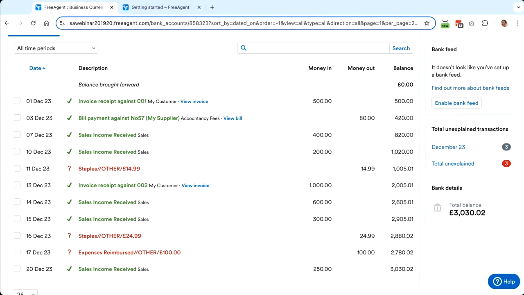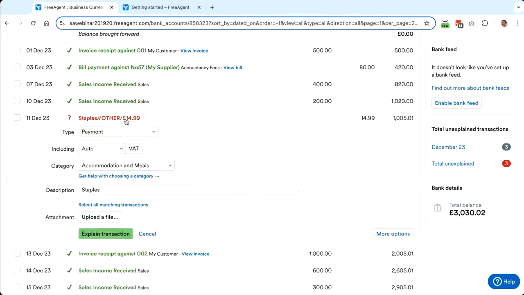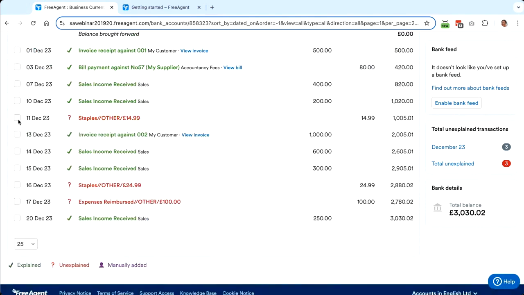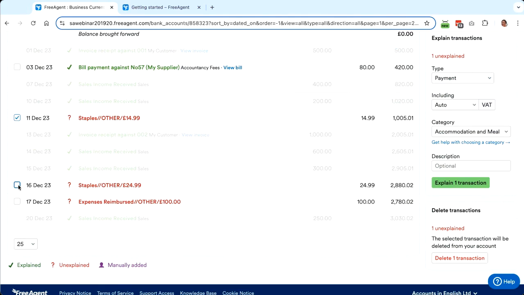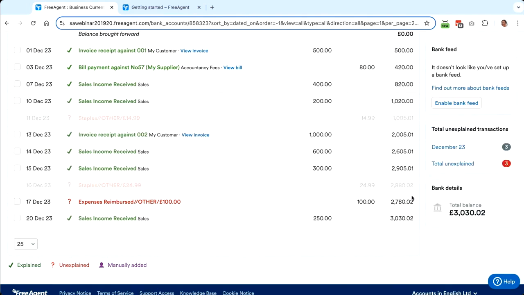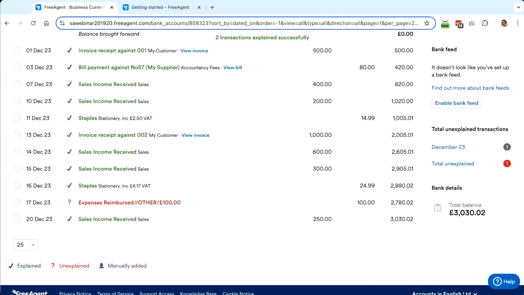Or alternatively, if you don't have bills to match the payments to, you can explain the bank money out as a payment and choose the category from the drop-down instead of creating a bill. Again, you can do that individually, or you can do it in bulk. See, I've got there 2 payments to Staples, both of which belong in the same cost category. They're both stationery. So I can again explain those in bulk and speed up the process a bit. So I'll explain those transactions. Again, with either option, you can create additional expenditure categories if you need to under settings and accounting categories.